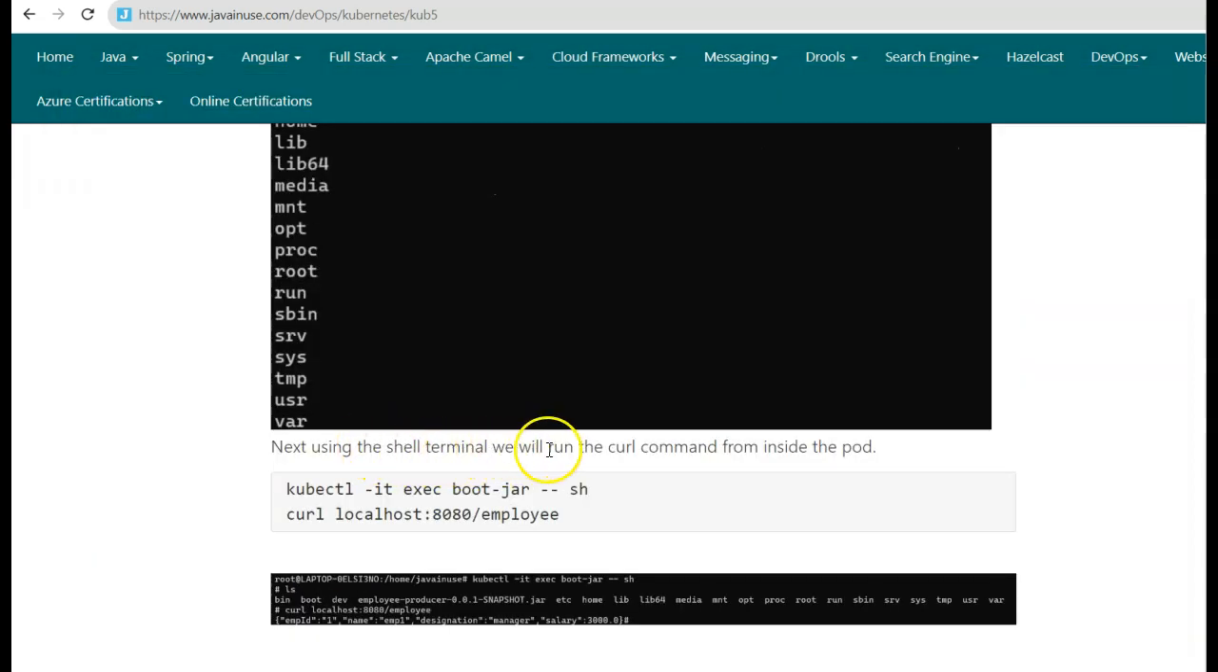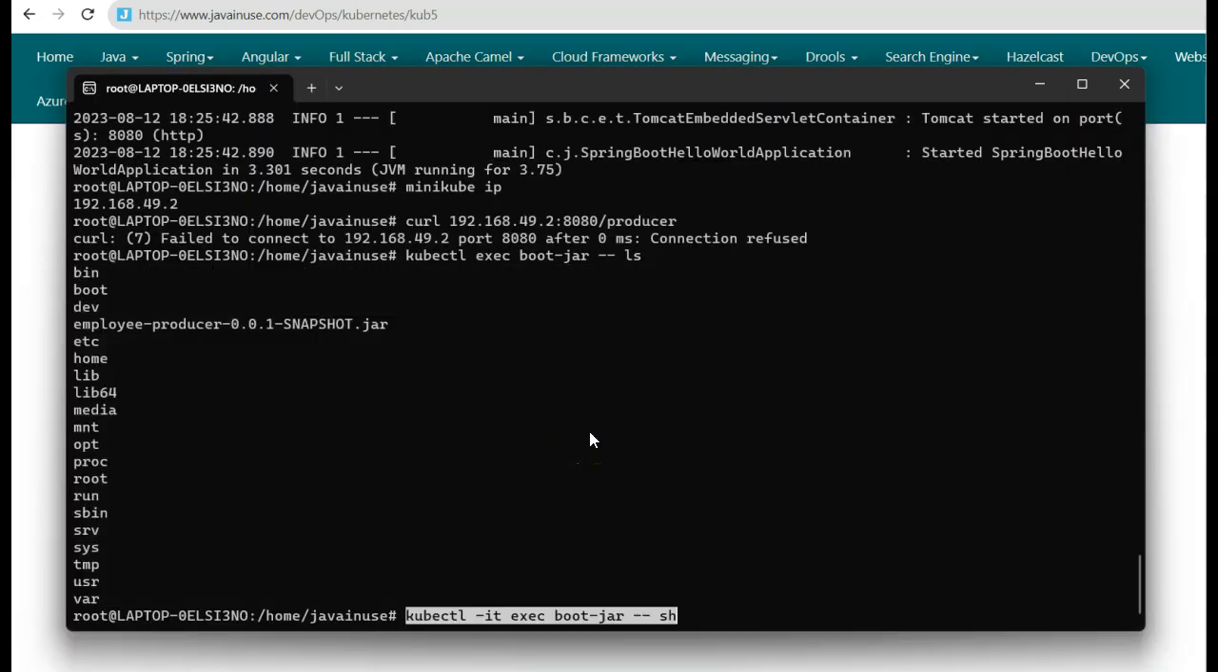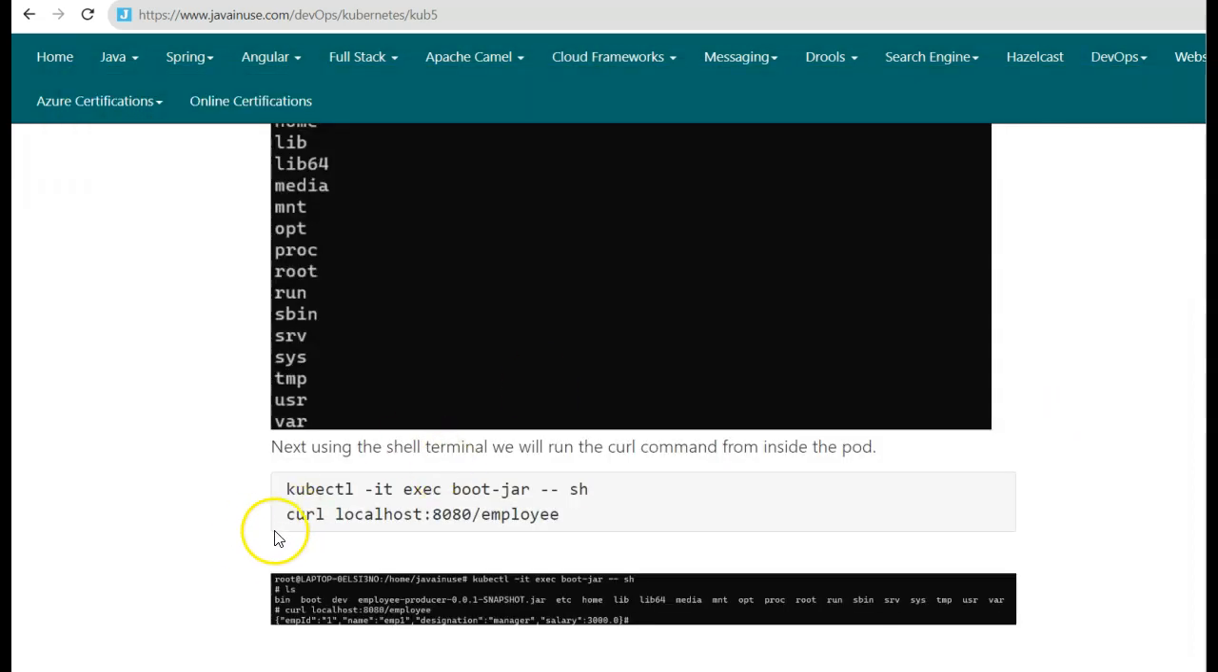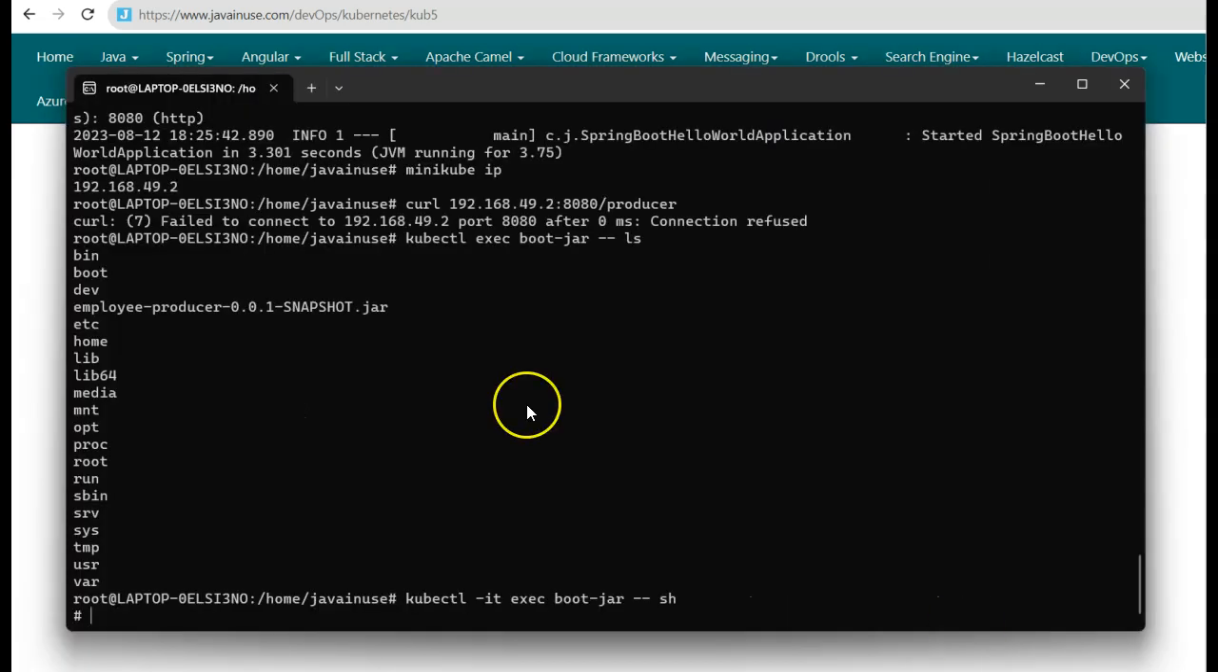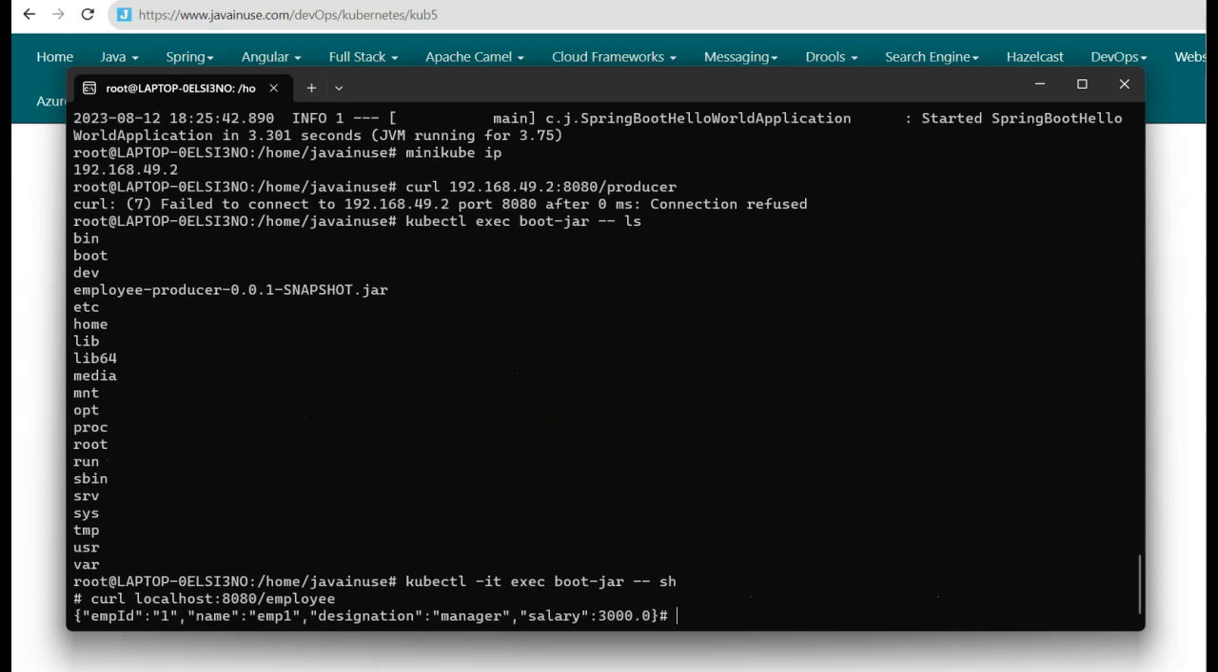Next, using the shell terminal, we'll run the curl command from inside the pod. So the command for this is kubectl exec, running it interactively, the name of the pod, and -- sh, which will open the shell command line from inside the pod. So copy this. So next, from inside the pod, we'll give the curl command, that is curl localhost:8080/employee. So here from within the pod, we are able to successfully access the REST API exposed by the Spring Boot application.